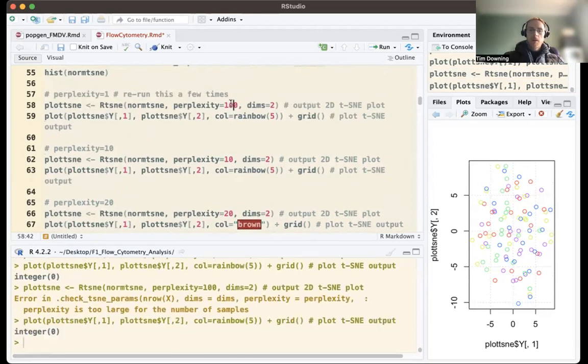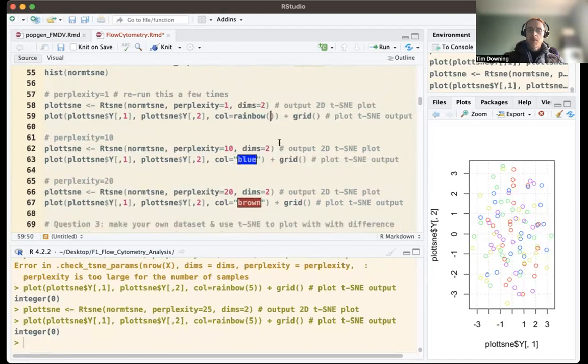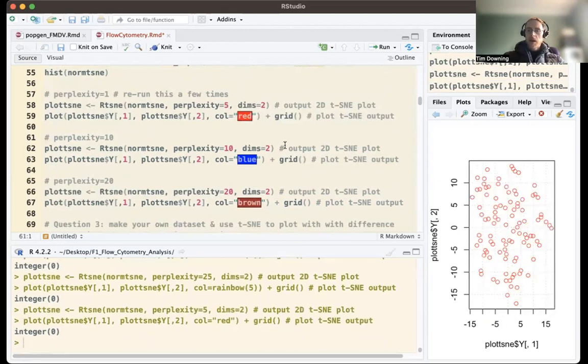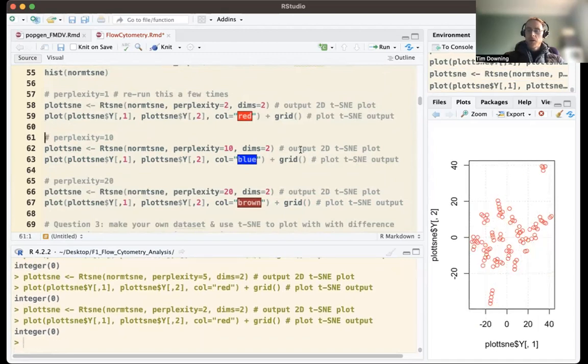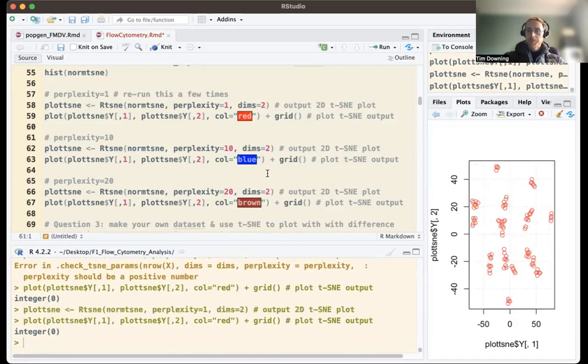Oh, that's too high. For a perplexity of 25, you can see that the clusters are lost. If we change that to a perplexity of 5, again we get partial clusters. If we change it down to 2, you tend to get different groups. We know this is just noisy data. It does not have any real underlying features. The perplexity has to be a positive number.